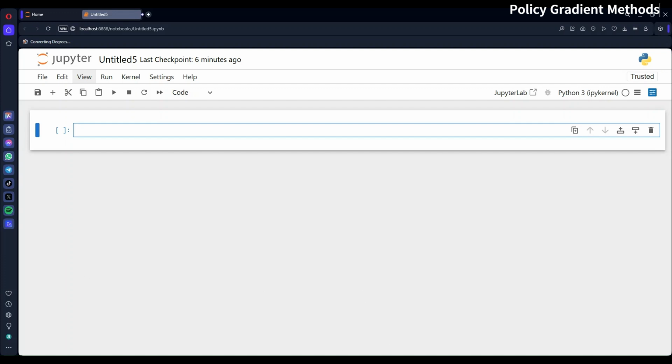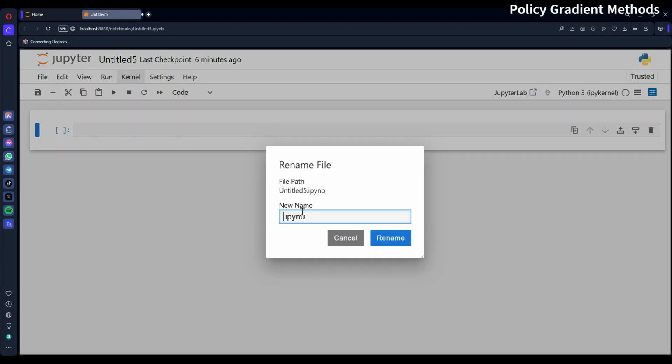So the goal here is to balance a pole on a moving cart. For those who know the OpenAI Gym environment, we're going to use CartPole-v1 and we're going to use PyTorch and the OpenAI Gym to do that. So what we are going to do is rename this to policy gradient methods, and it's reinforcement learning.